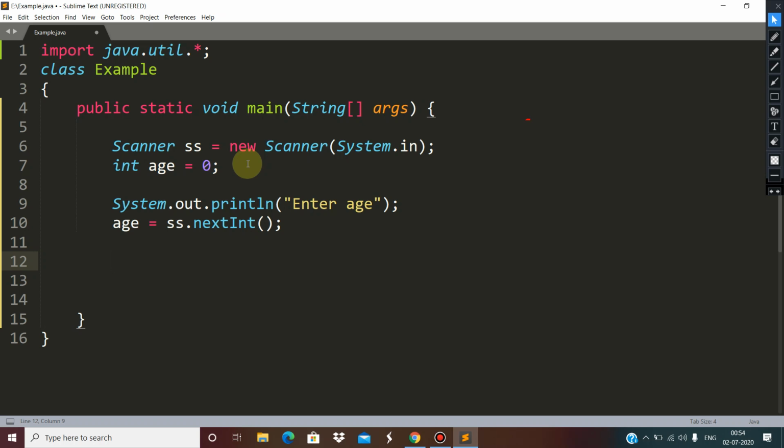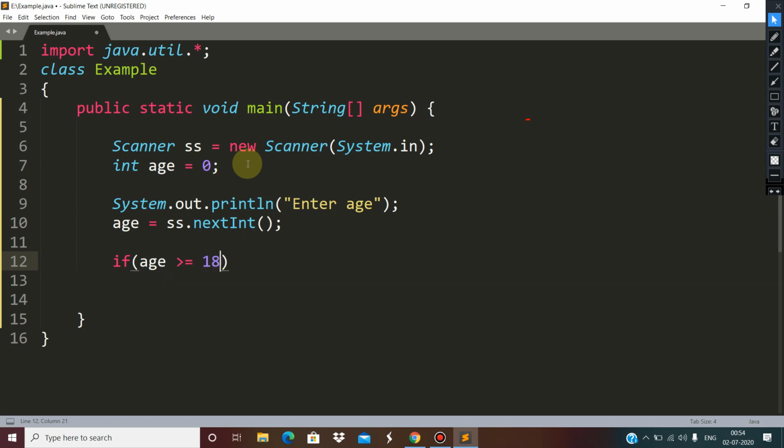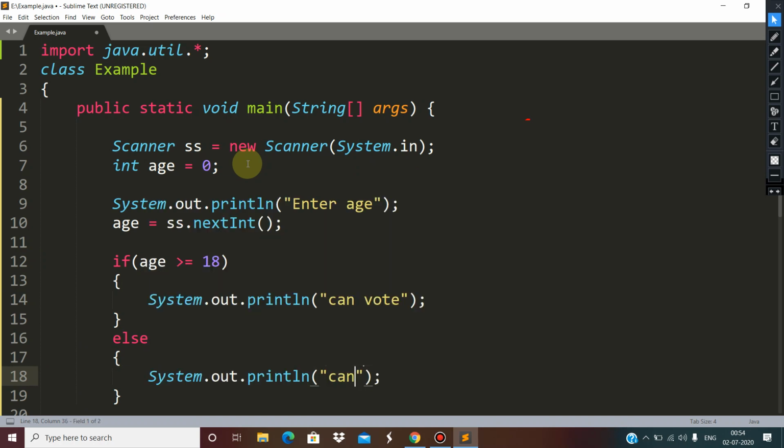So what will be the condition? The condition will be: if age is greater than or equal to 18, display the message can vote, else cannot vote.